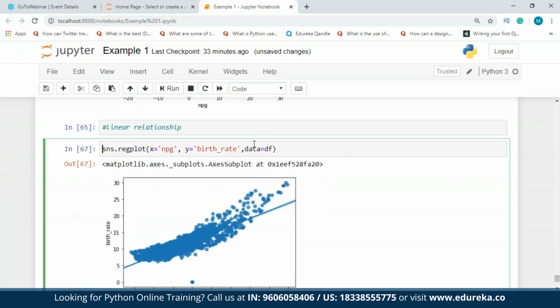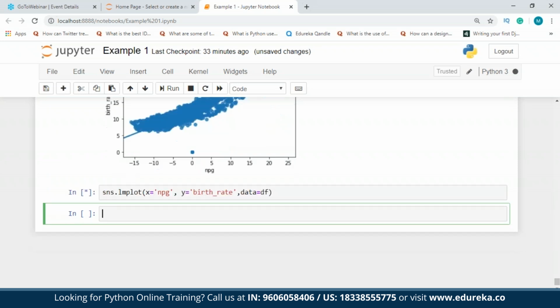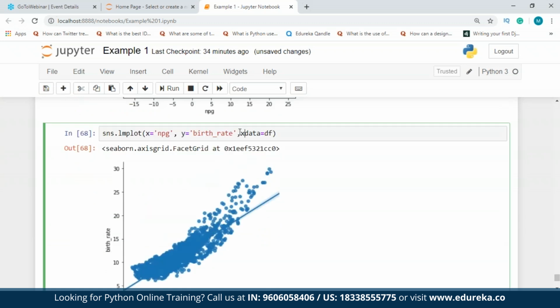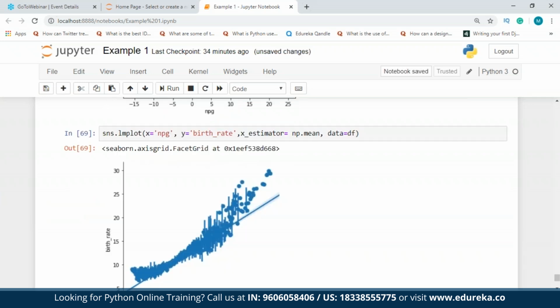I'll copy this and paste it over here instead of regplot, lmplot, NPG and birth rate. So let's see what the output is now. And for this, we can add the x_estimator. Add x_estimator equal to np.mean, which is going to take the mean of all values and estimate parameters and show us the relationship using the lmplot.